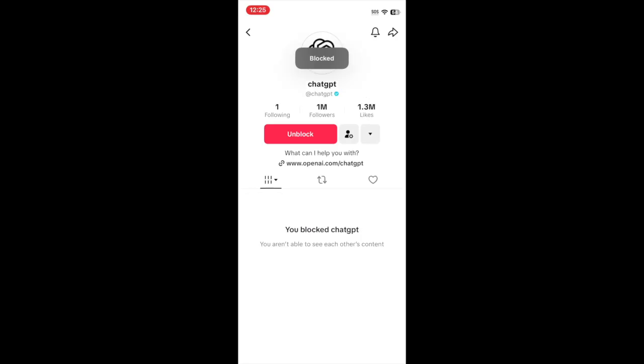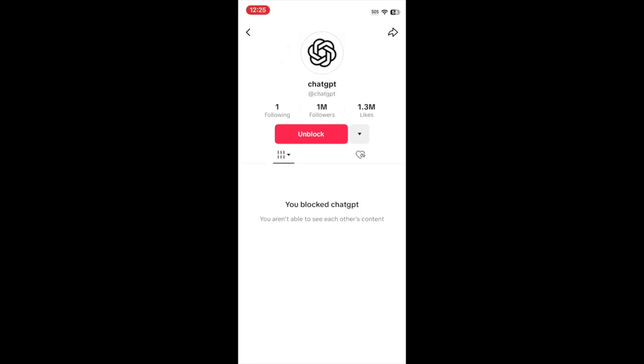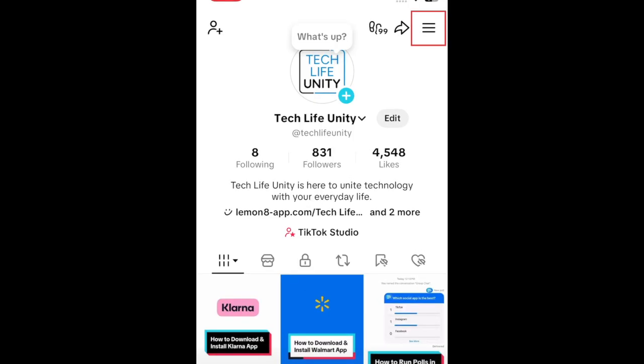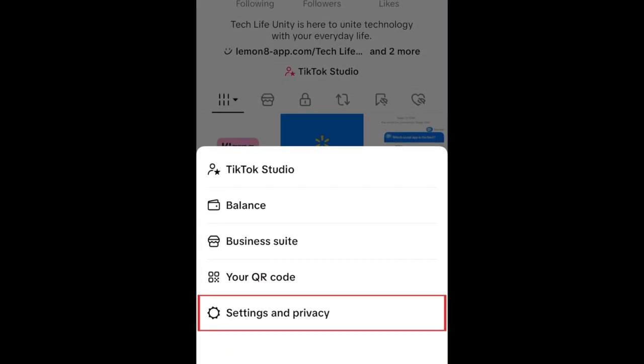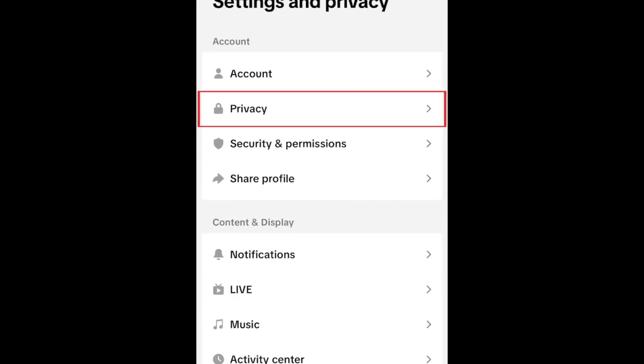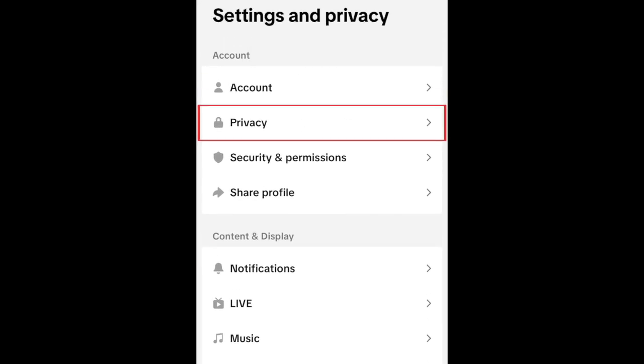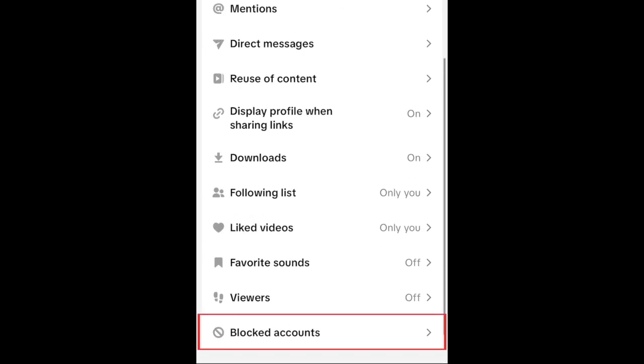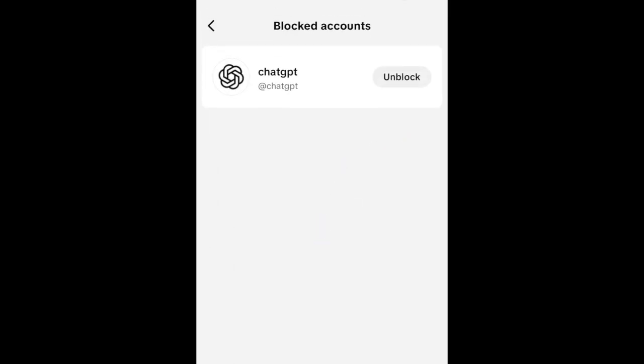If you change your mind and want to unblock someone, go to your TikTok profile. Tap the menu icon at the top. Select Settings and Privacy. Tap Privacy. Then scroll down and select Blocked Accounts. Here you'll see a list of all the people you've blocked. Tap Unblock next to their name to unblock them.